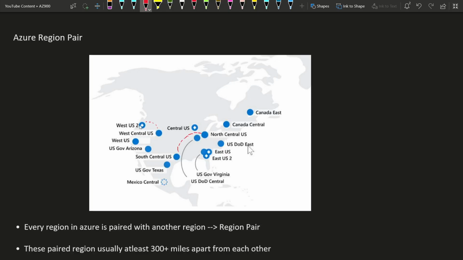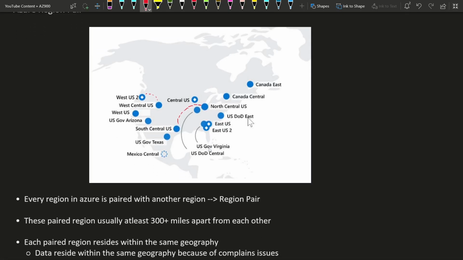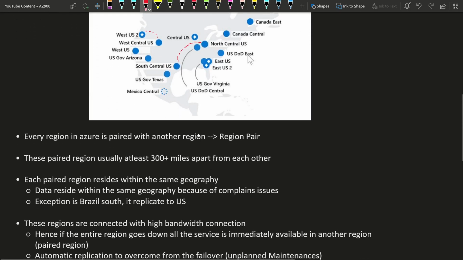Both regions are physically separated by more than 300 kilometers. For example, South Central US is paired with North Central US. Like that, Microsoft currently offers 60 plus regions all over the world, and every region in Azure is connected with another region. All the regions are paired with nearby regions, and these regions are physically separated by 300 kilometers. I hope you understand now.